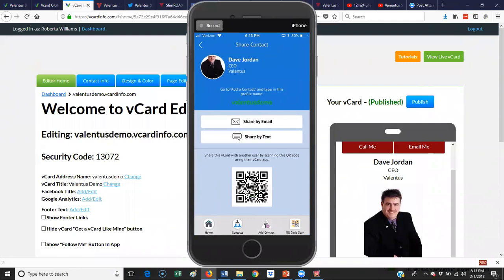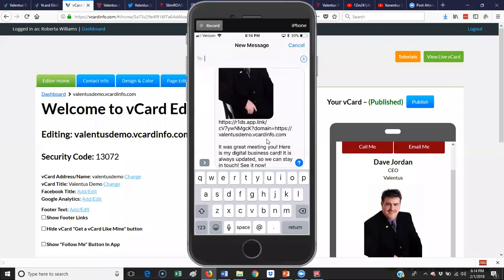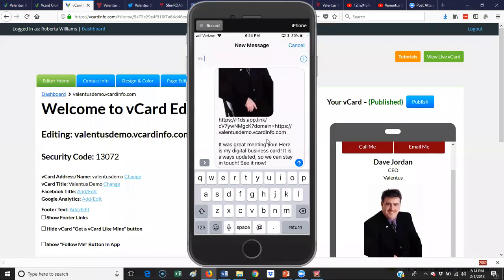And from app to app, vCard app to vCard app, you can scan it and it automatically adds to your phone. But tonight we're just going to share by text. That's the most common way to share. So you click on Share by Text, and it brings up, you can see here the picture, and there's a link here, and there is a message. So I'm going to send it right now.